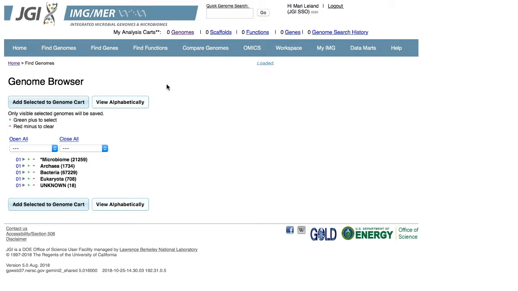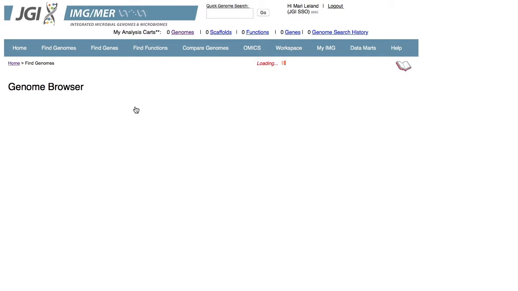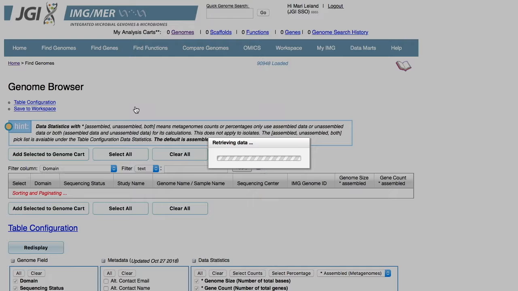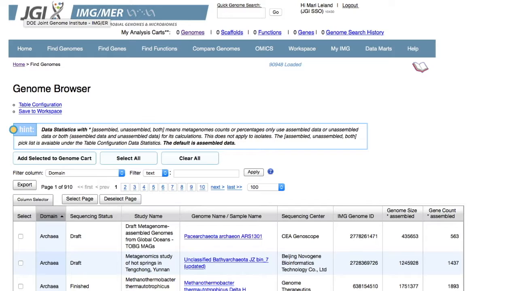Once the database does load, select View Alphabetically and let it load again. It will load the same way, and a pop-up block will also appear saying Retrieving Data. This is just another form of loading. Let the program load, do not refresh or exit out, and wait for it to produce a page with a table on it. The database will produce hundreds of pages of a table with multiple columns. Let's discuss these columns before getting into how to find genomes specific to what you want.